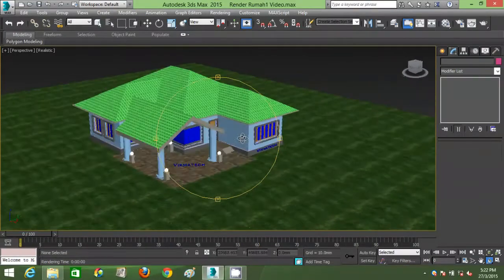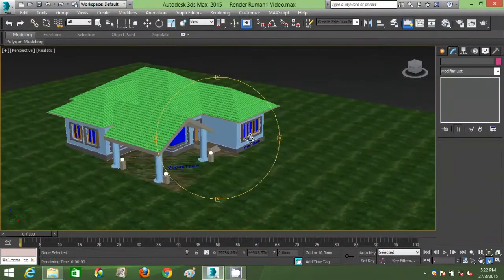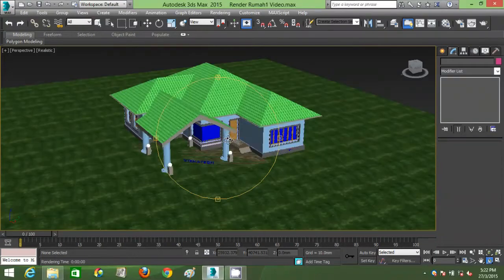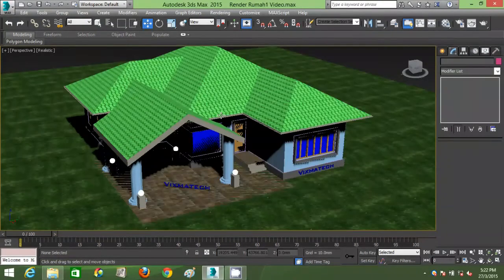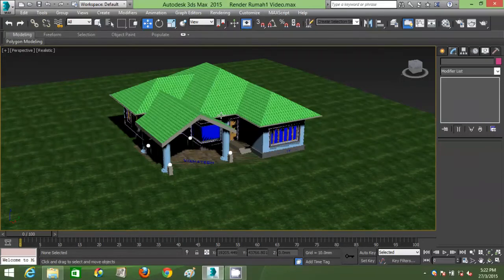I'm also going to add that if you want to apply materials to anything, you can also use AutoCAD to do it. It's just that when you use 3D Studio Max, it's much faster and much more realistic. Thank you very much.